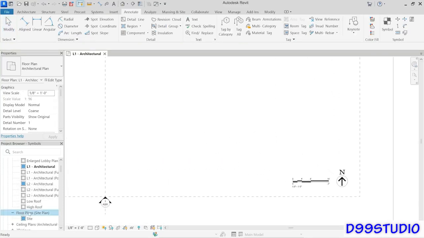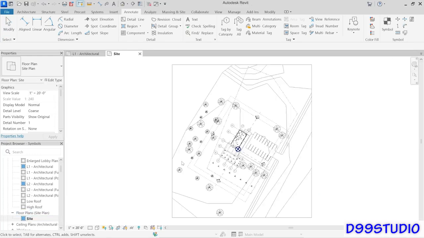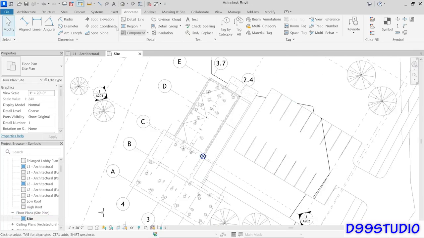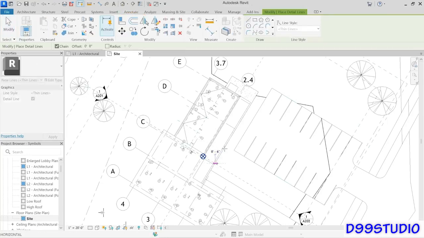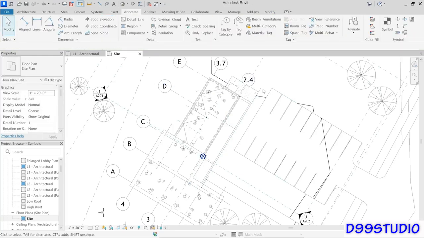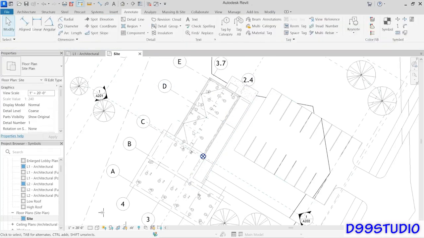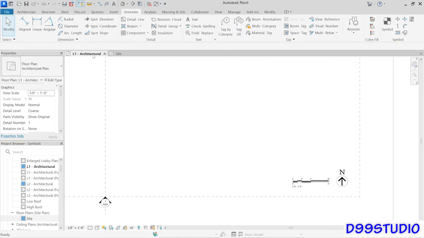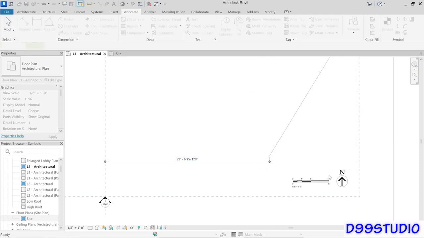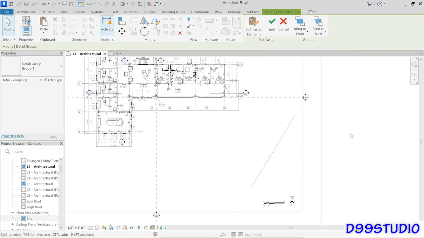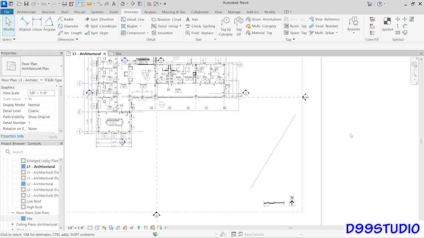So I'm going to expand floor plans, site plan, double click the site plan view, zoom in a little bit here. I'm going to draw a detail line right along the edge of this sidewalk here, just to kind of give me that angle. Then I'm going to select that detail line, cut it to the clipboard. I don't want it in the site plan here. I'll go back to the architectural floor plan here, and I'll just do Control V to paste that into the view. You can place it anywhere that you like, and then just click anywhere to accept that.